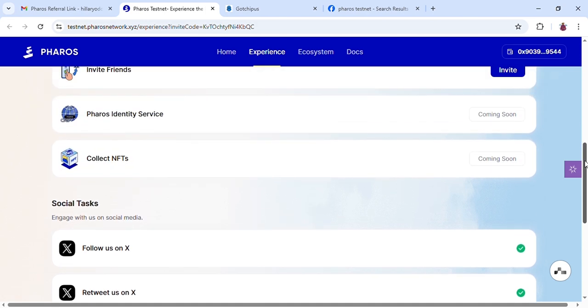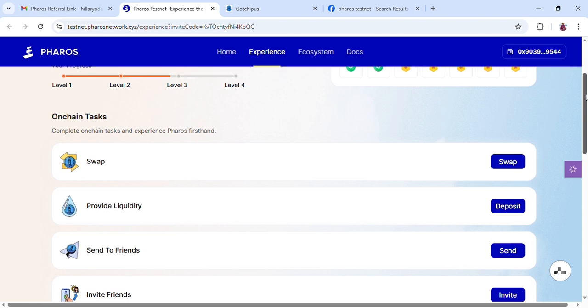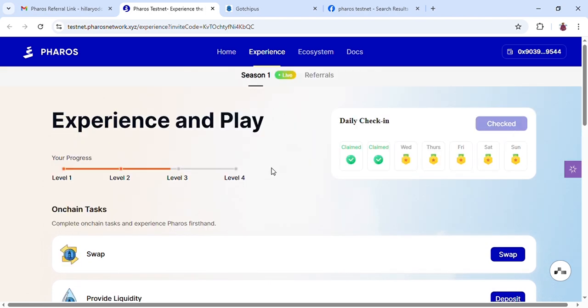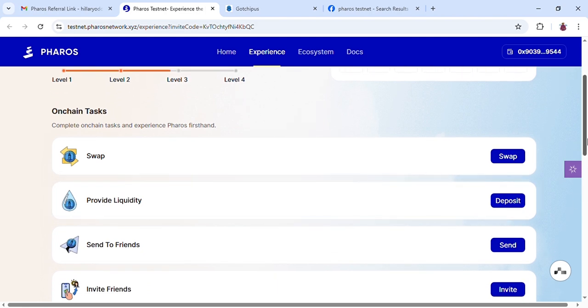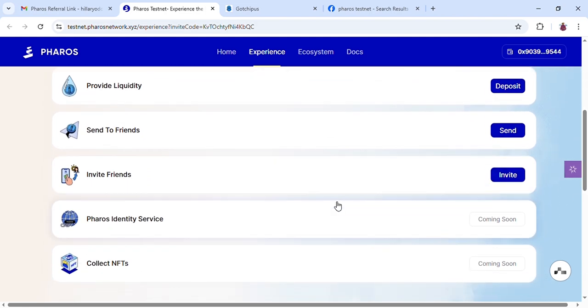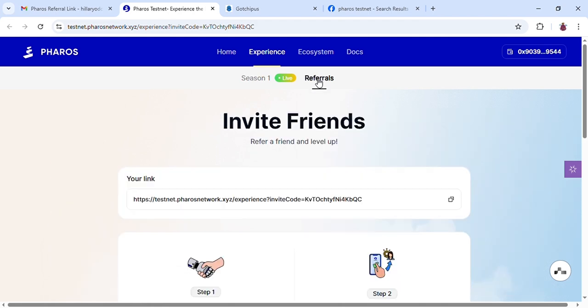Most importantly, we have some of the on-chain tasks here that you're supposed to perform on this testnet, just the same way you'll be checking in every day to maximize your points. You are supposed to come right here and click on swap so that you can perform your swap task. You provide liquidity, you send to friends, and then you invite friends. Let's start with inviting friends. You can come here on top of this place and click on referrals. If you click on referrals, you copy your referral link. Copy your referral link and share to your friends and encourage them to join Pharos Testnet.